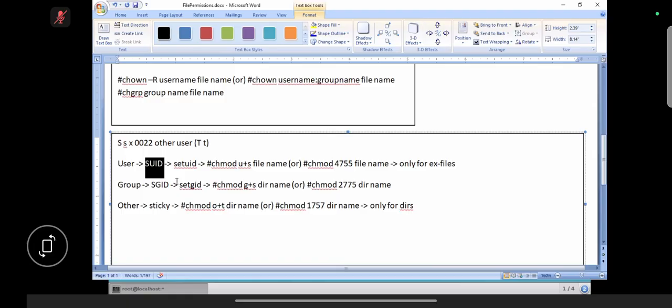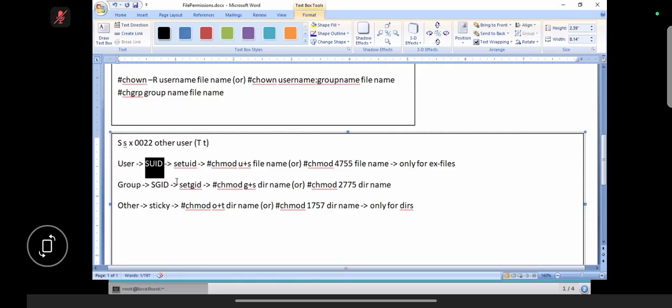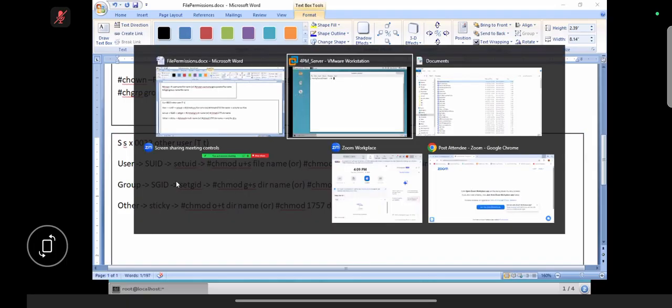I searched a year or two ago and didn't find a proper example related to user special permission. But I don't know whether ChatGPT has improved now, I didn't check. Ishwar, check what will happen. Okay, so let's see here.